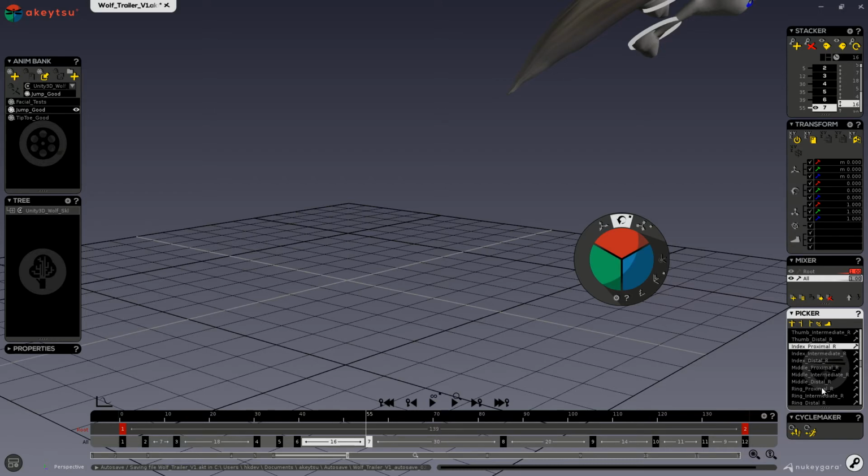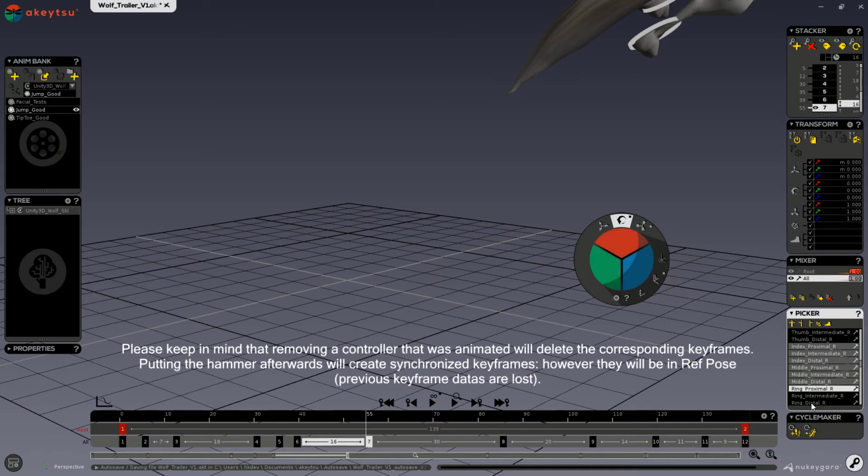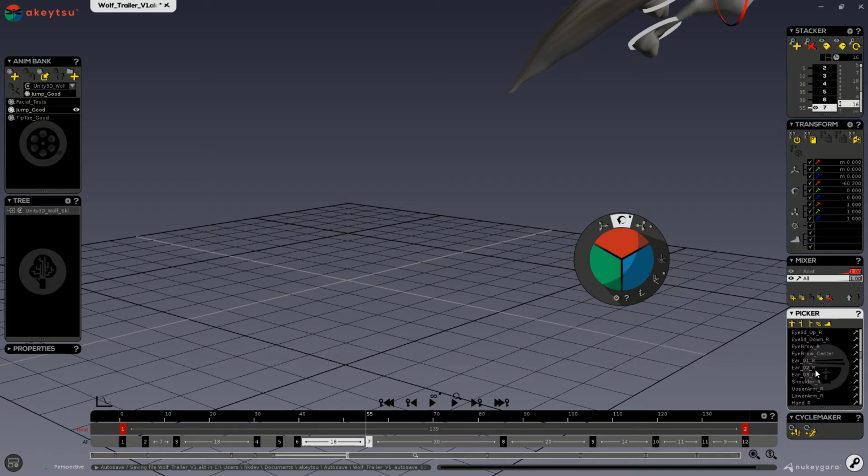You can also highlight a lot of them and remove the hammer on all of them, or add the hammer on all of them at once. So this mode allows you to choose controllers you want in your stacker, and of course the hammer next to the controller means that you want that controller to be keyframeable by this stacker. And so once you're done editing your stacker, then you can select the hammer again so that you are no longer editing your stacker.